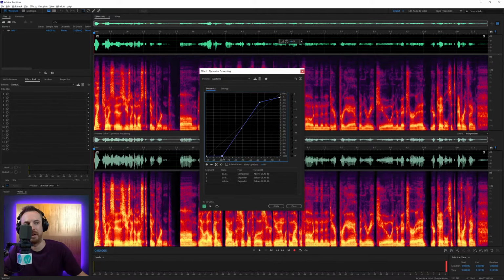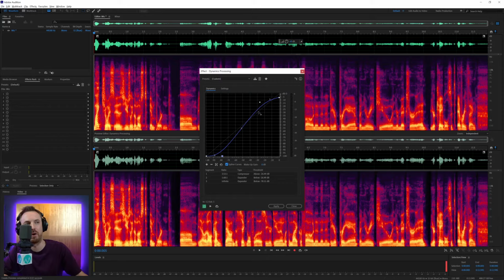Still clipping a bit, so we'll probably need to pull it back a bit more. If it's too harsh, you can spline curves and make it more of a smooth compression.